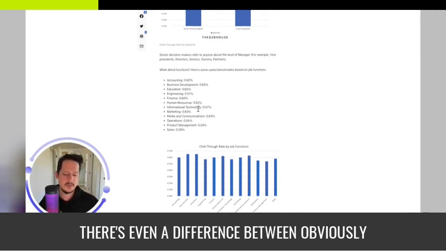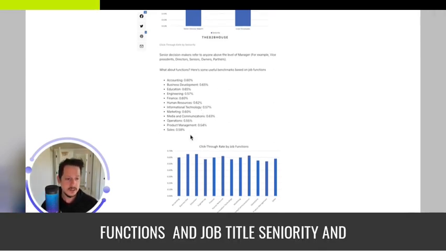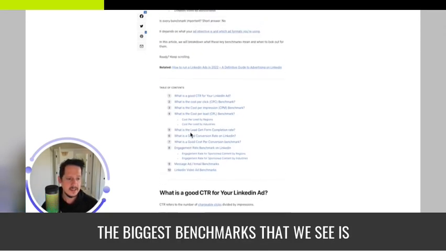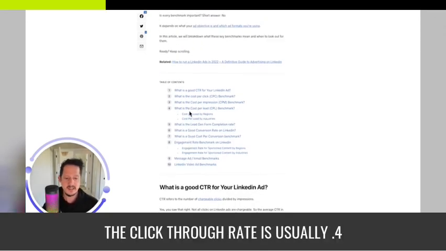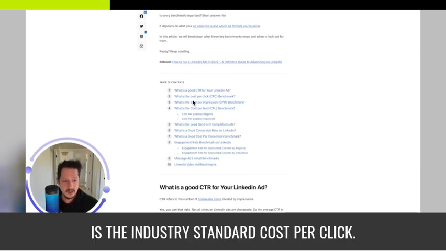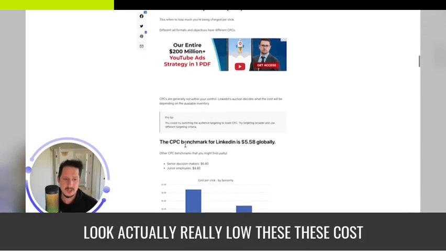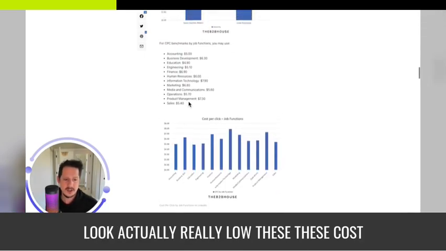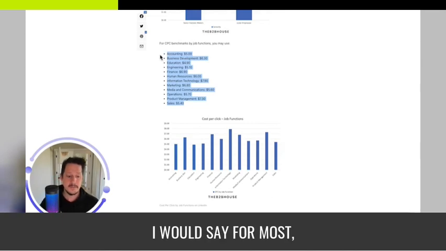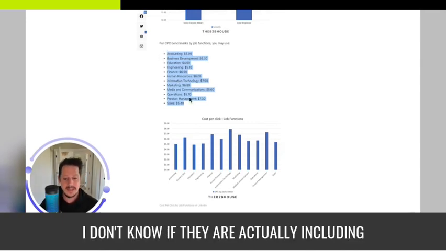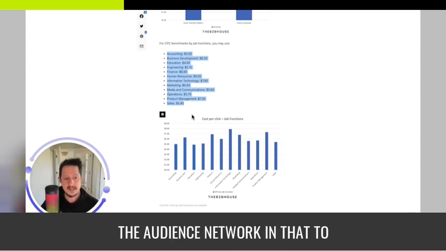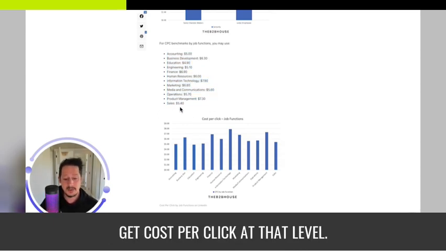There's even a difference between, obviously, functions and job title, seniority. And the biggest benchmark that we see is the click-through rate is usually 0.4, which is the industry standard. Cost per click, that can really go. These look actually really low. These cost per click, I would say for most, I don't know if they are actually including the audience network in that to get cost per click at that level.